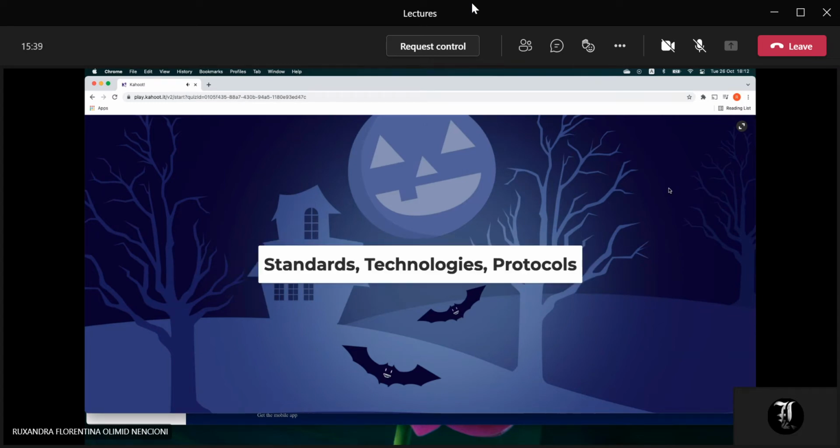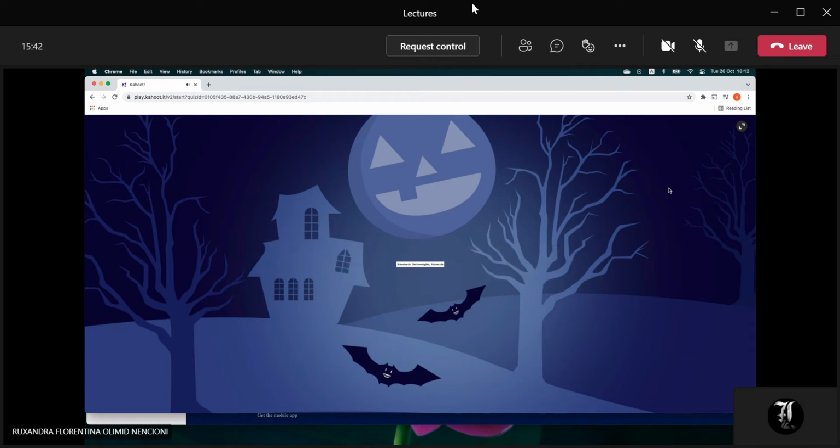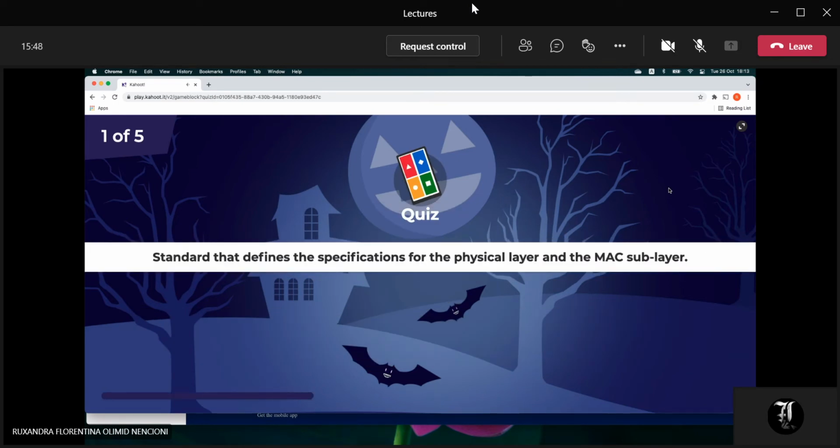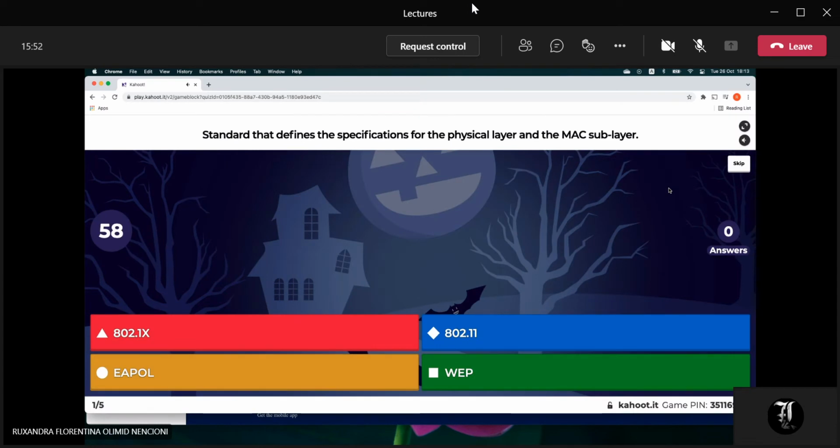This is short. There are just a few questions to settle better some of the notions that we talked about last time. So, a standard that defines the specifications for the physical layer and the MAC sublayer. We're talking about layers in the OSI model, let's say. The physical layer is the first layer, and the MAC sublayer is the first sublayer of the second layer.